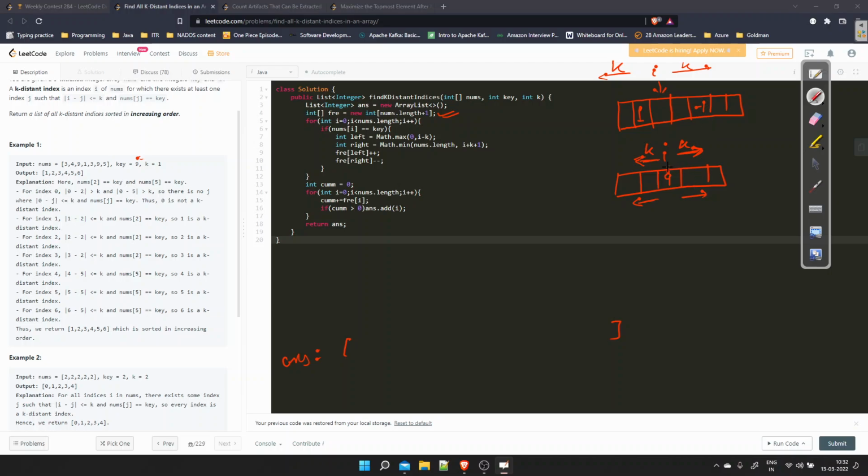Why am I doing this? Let's take this example: 3 4 9 1 3 9 5. This is our given array, the nums array. I'm going to create another array with a length one more than the current one. Why I'm doing this, I'll tell you. And k value is 1, key is 9.